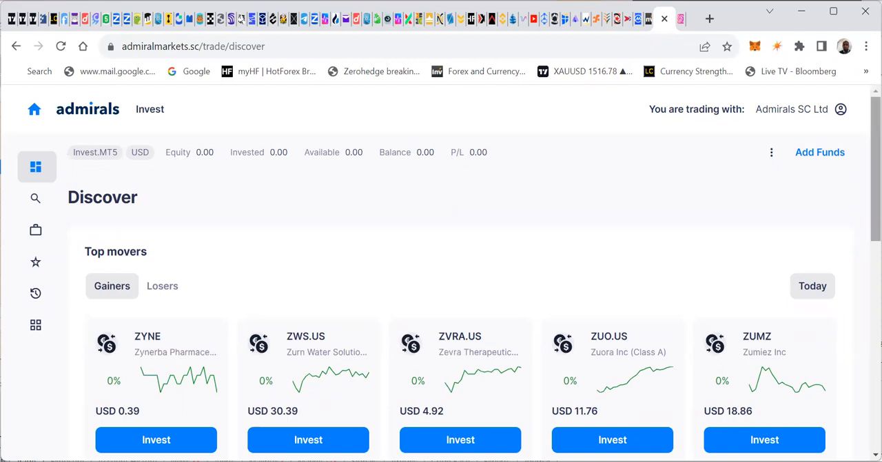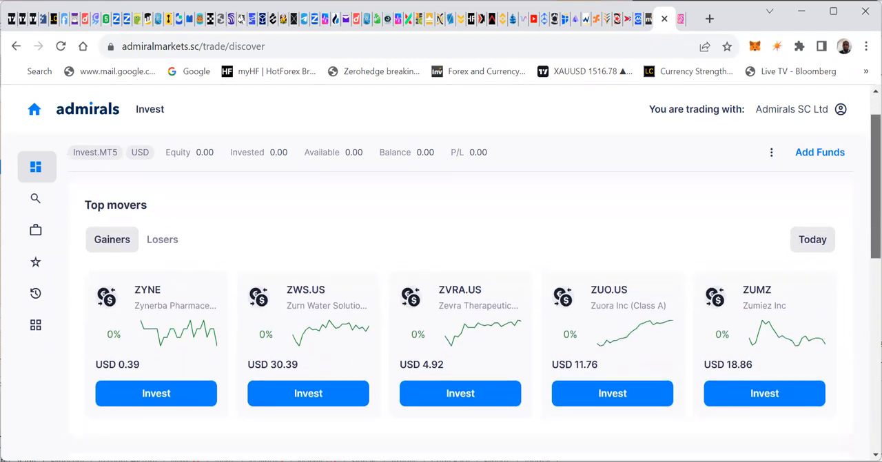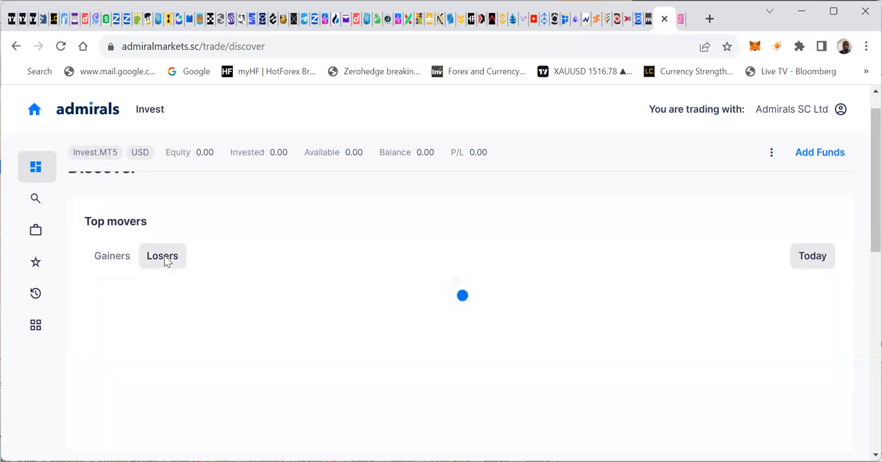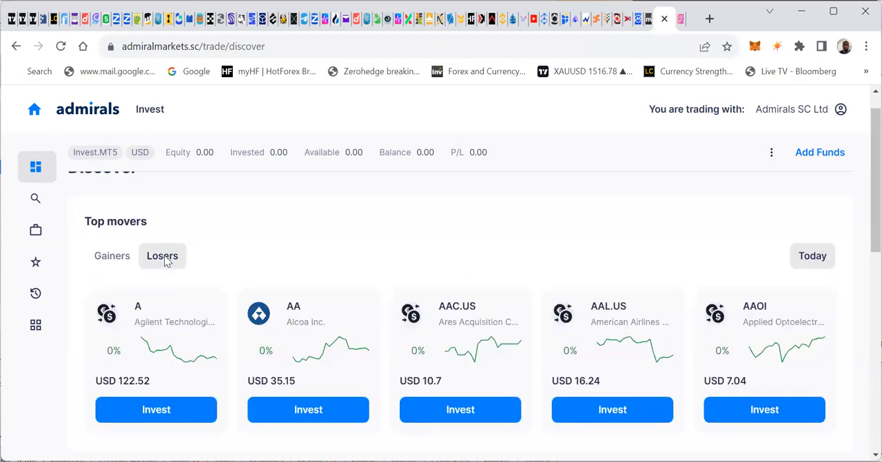So as soon as you get here, these are the top gainers for today. Now you want to see the top losers, you come here. Can you see my cursor? And you click on this. It will show you the top losers and the percentage.